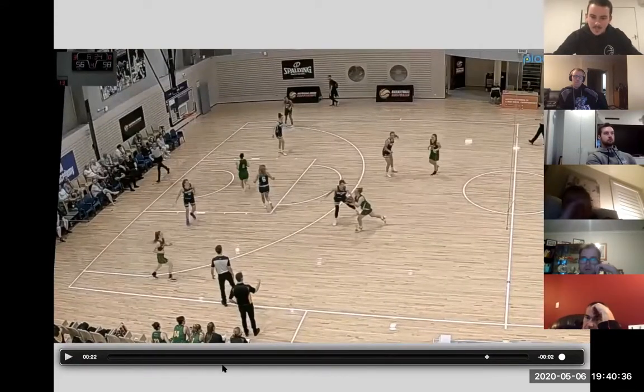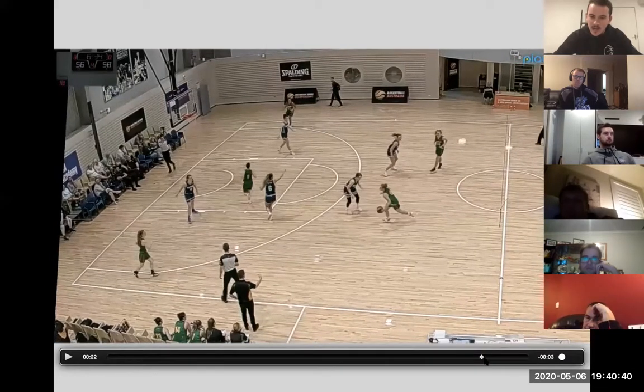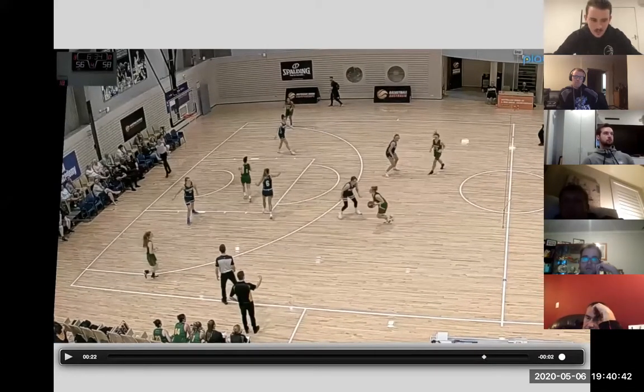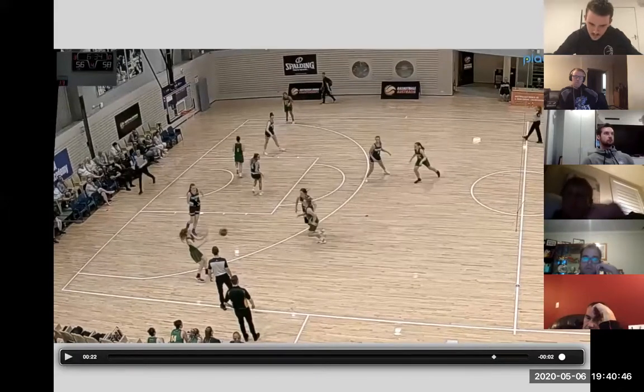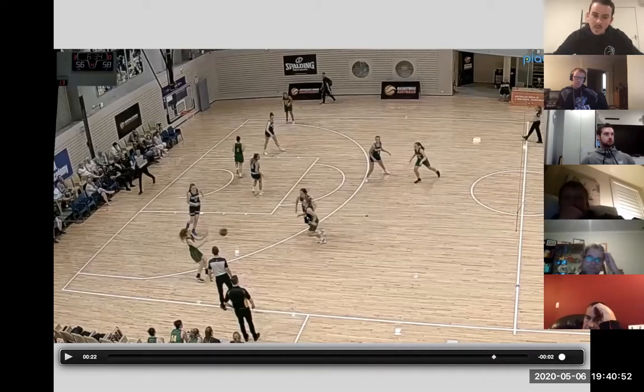Here's, again, not the greatest example, but this is what we call an X-cut. So let's imagine this is in transition. Let's say this is a kick-ahead pass to the wing. And let's imagine this defender's engaged, so they're on the ball, arm's distance away. After kicking it ahead, we would have this player cut behind the defender.